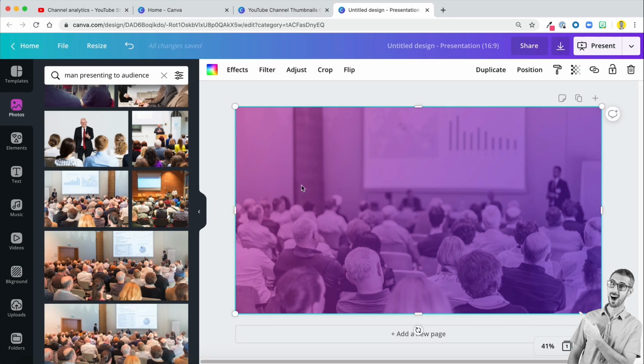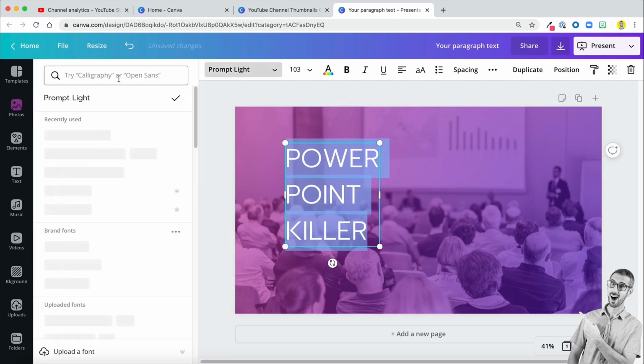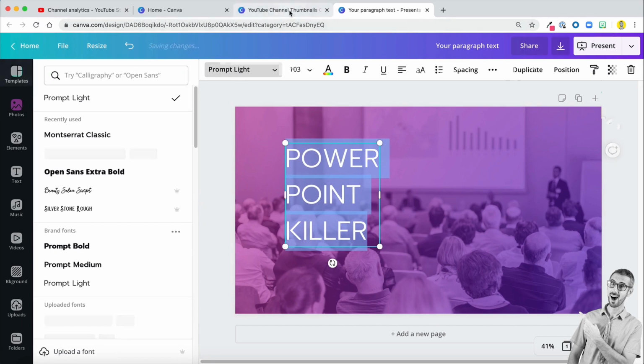Okay. Now let's reproduce this text. So I'm going to add a text box by hitting the T key on my keyboard. And this needs to say my 3 words. Okay, so I'm going to select the text right here, and it's all caps PowerPoint killer. Okay, selecting this text and justifying to the left, making this bigger, way bigger, and I'm going to use the same font as the other thumbnail.